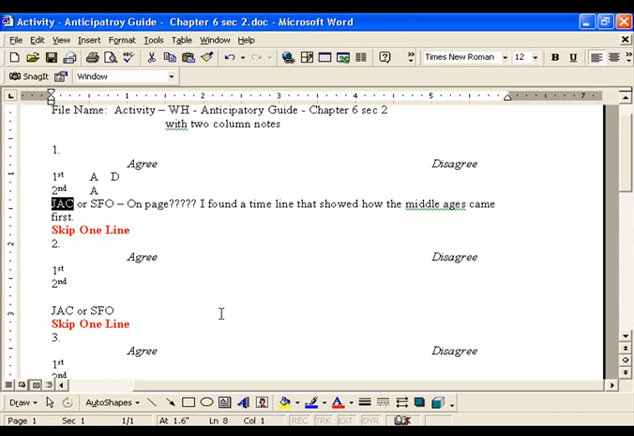However, please remember, you must have a survey response for both the first and second survey. You must support your findings with a page number and a statement that proves your material to be correct. That is how you do an anticipatory guide.